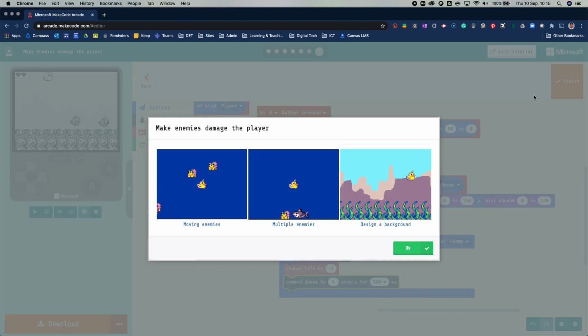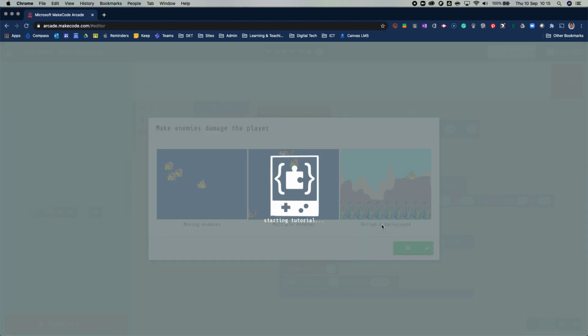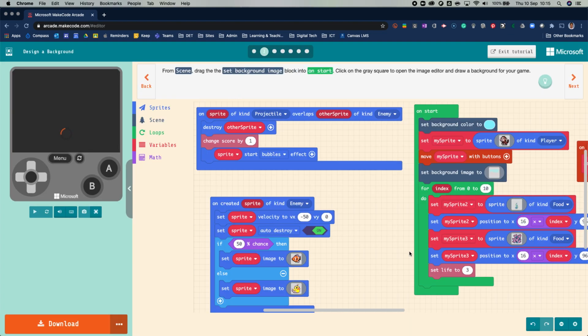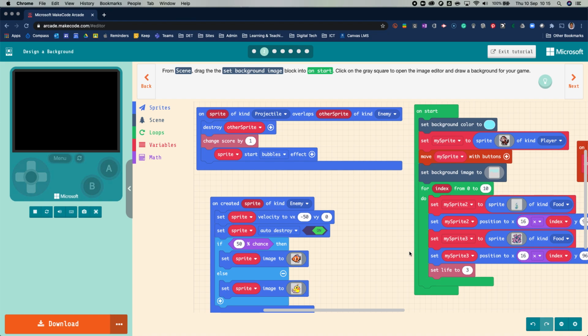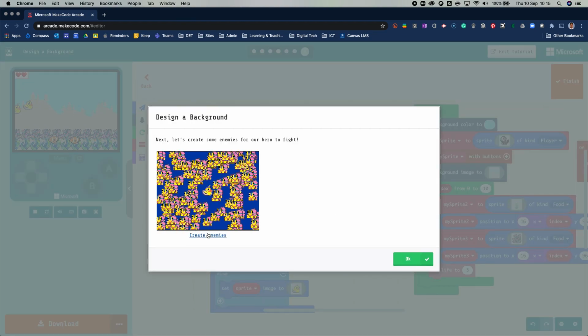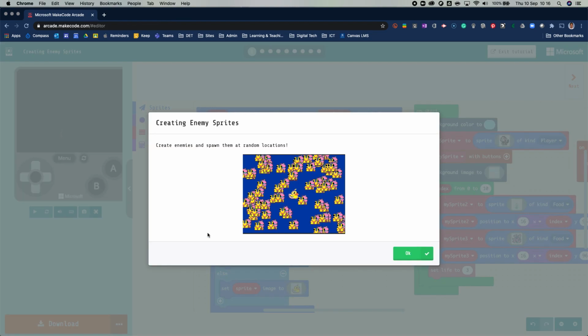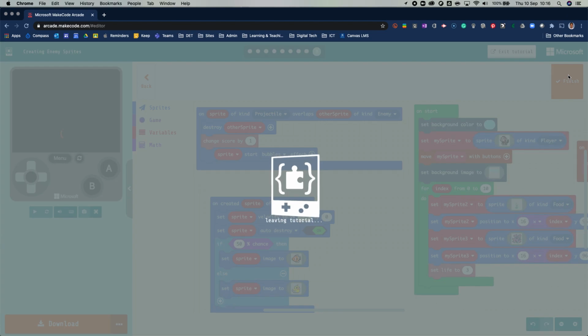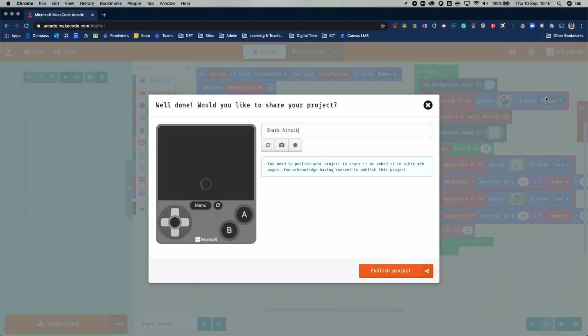We've already done that, so let's design our enemy, design our background. And we've already sort of designed the background, so I mean, we can edit a little bit. We've already set the background image, so let's see if there's anything in here we want to add. Nah, not really. So essentially you've now got a, okay, I don't know why it's asking me to create enemies again, but you know, we've done all of that. Oops. And it's actually finished.